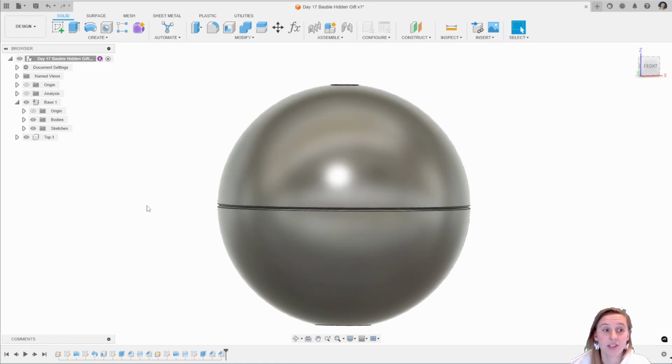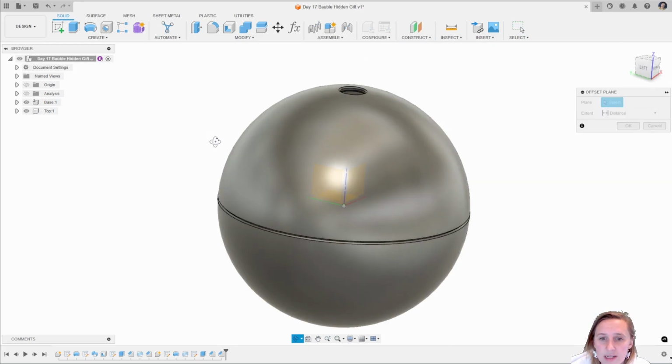Now, to create this customizable, what we're going to do is create a sketch. So make sure you have the top level component activated. We're going to construct an offset plane.